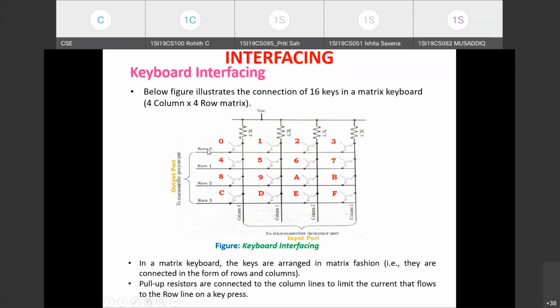So we need to send the next status. What is the next pattern we are sending on the row lines? It is 1 for row 0, 0 for row 1, and for row 2 and row 3 we'll send 1. That is 1011. After sending this value, we'll read the column status through the input port pins and check whether any key is pressed in row 1.